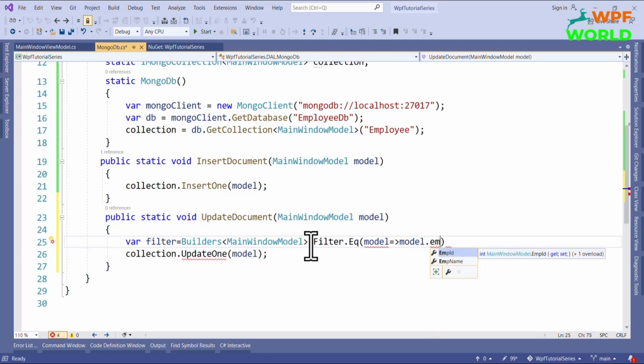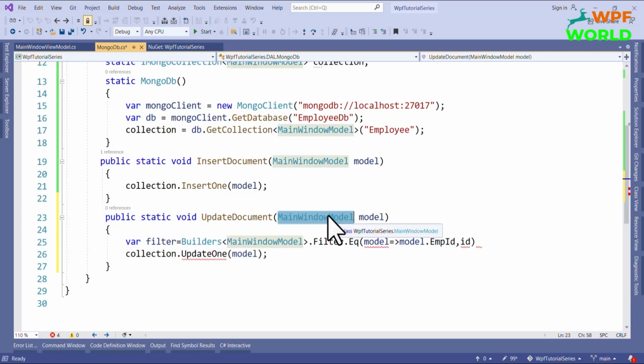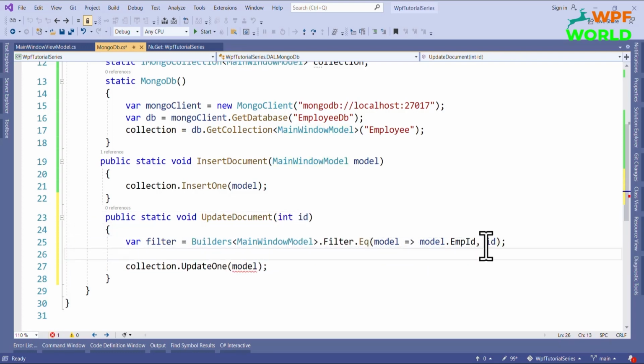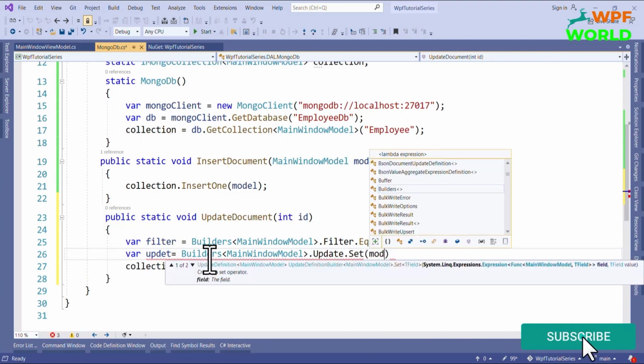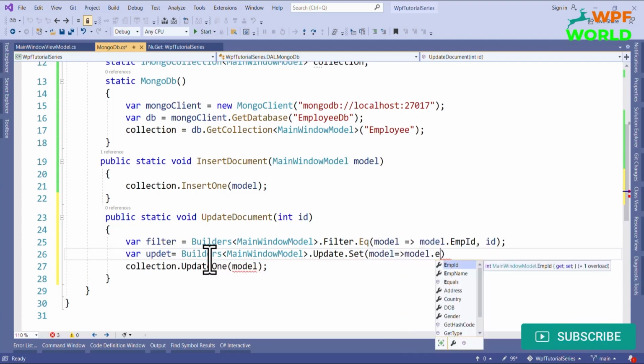I want to pass the employee ID, and based on employee ID I want to update the document, so I will use employee ID, and then here I will say ID. Here I will pass the ID. Okay, and now we have to pass update definition equal to, again I will use this dot update dot set, and what we want to set, model dot employee name.